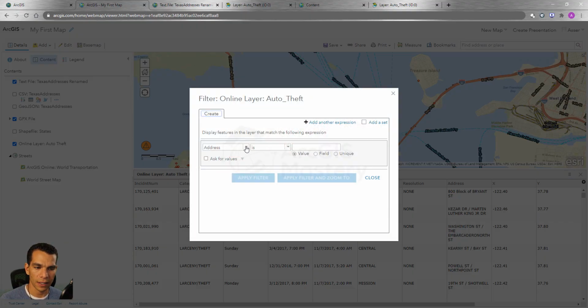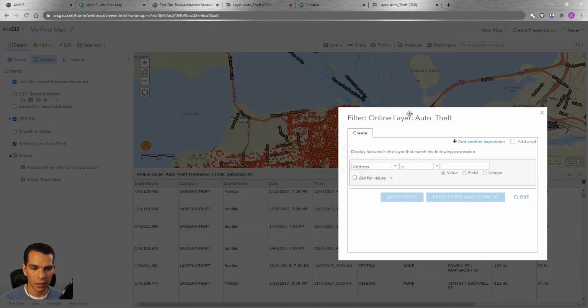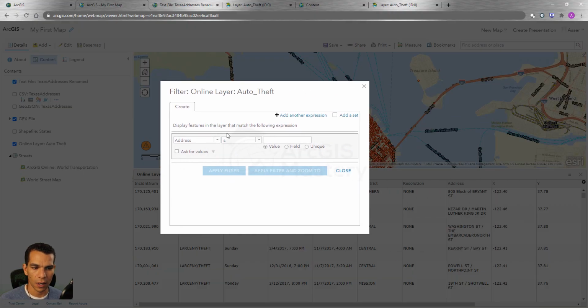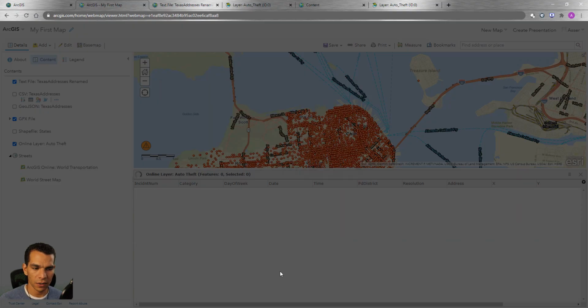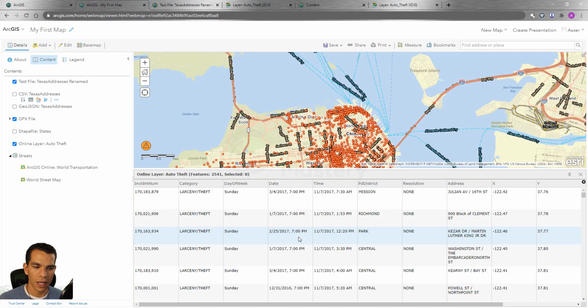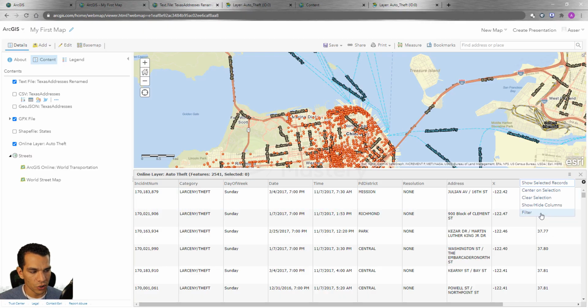So for example, here I can say I want to only see the records that happened on the day of the week of Sunday. I want to only see day of the week that is equal to, here I can say unique, and I will choose Sunday. And now when I say apply filter, it will only show me the records and the features or the incidents that happened on Sunday, and you see here the number changed. So you can filter your data however you want from this option right here to show certain data on the map or to show it on the attribute table.